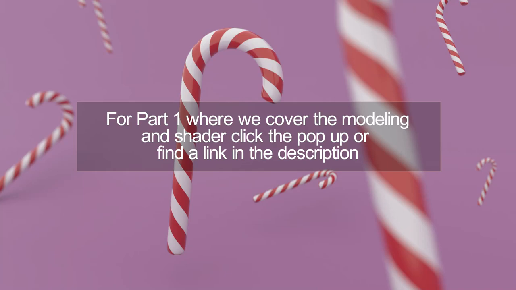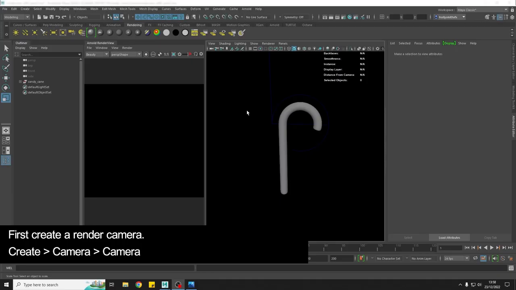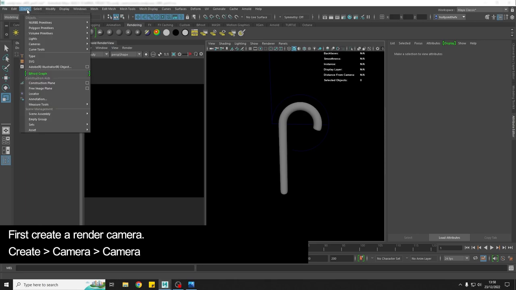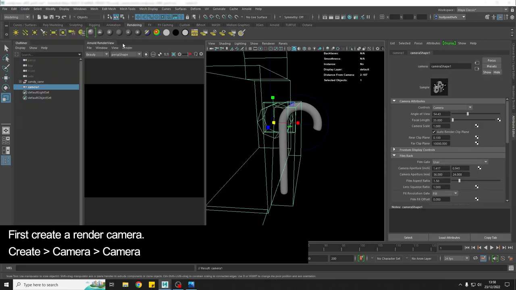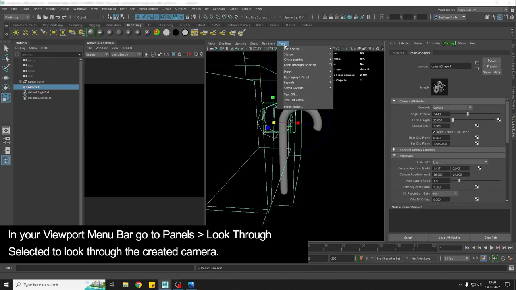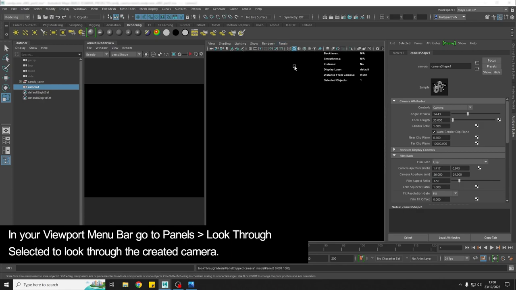And in this part, we're going to look at how we get to this final render. So we're going to jump into Maya. First thing we're going to do is create a camera. So create camera, camera. And then here, we're going to go panels, look through, selected.